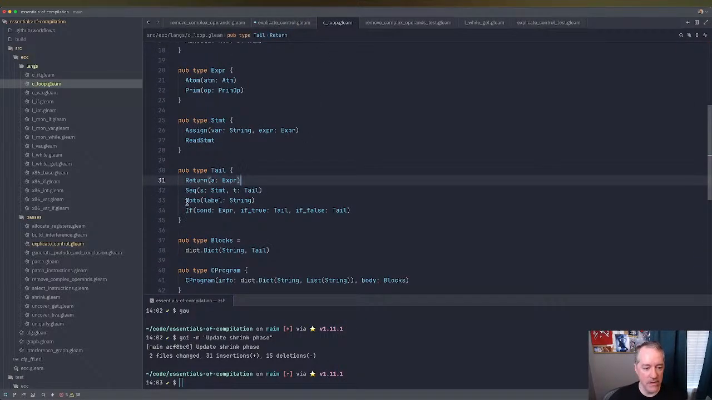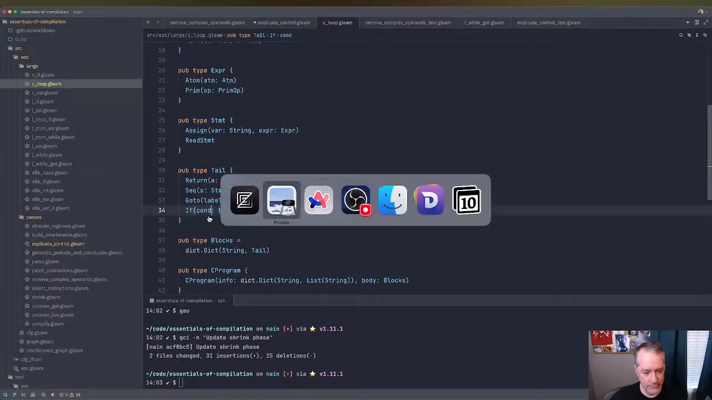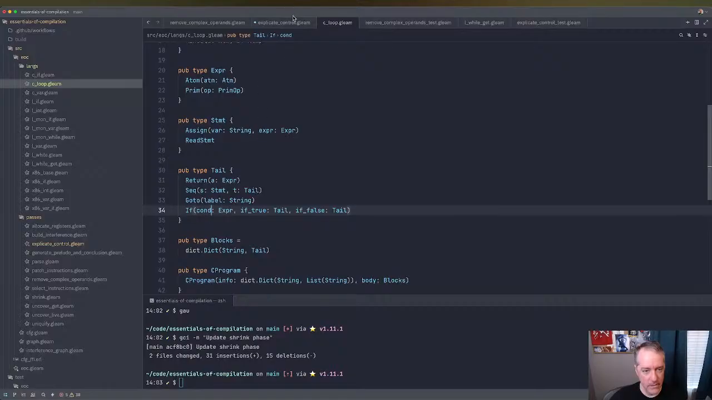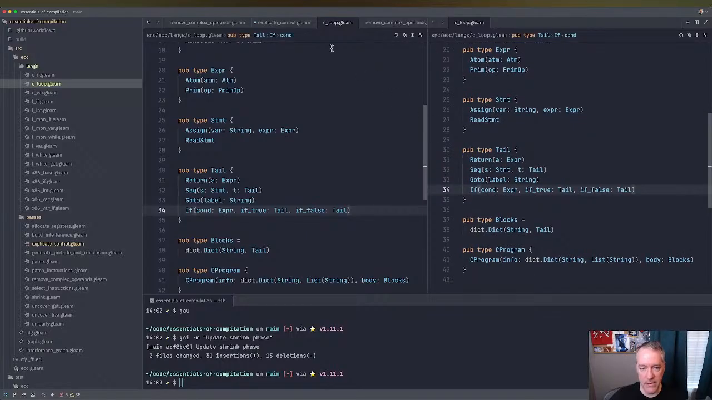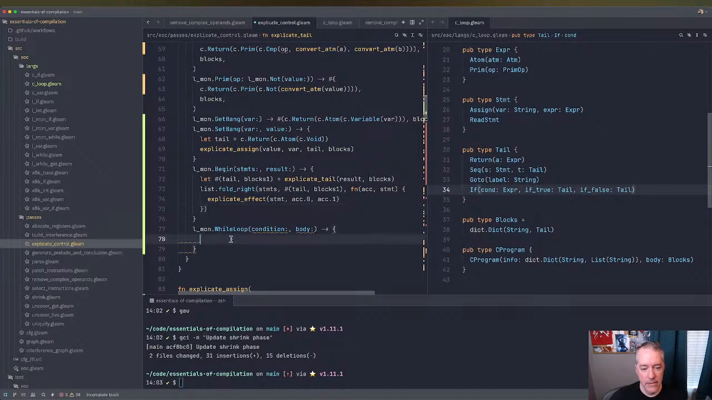Okay, let's look at tail position. Can be in a go to, if, a sequence, or a return. Okay, let's split right, and so we can keep that over here. So if true and if false are tails.